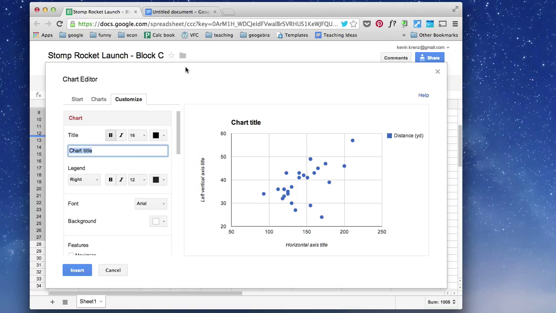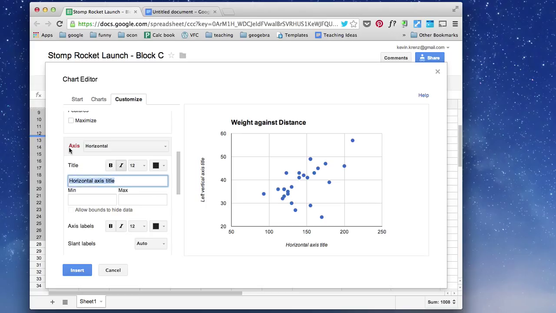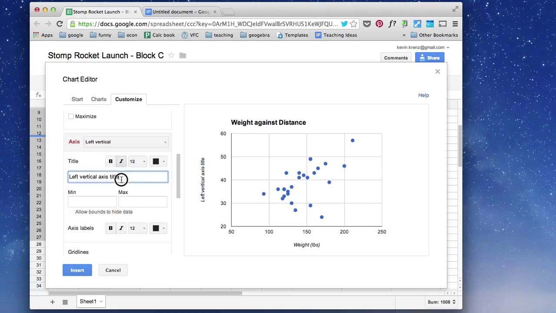For the title, I'll choose a reasonable title. So weight against distance. For our legend right here, you don't actually need a legend in this case. There are sometimes where it's nice, where you could put 2 or 3 different sets of data, have them different colors, but we only have one set of data here, so I'm going to turn that off, say no legend. Scroll down. Our horizontal axis is our weight data, so I'll put weight in pounds. For our vertical axis, put distance in yards.